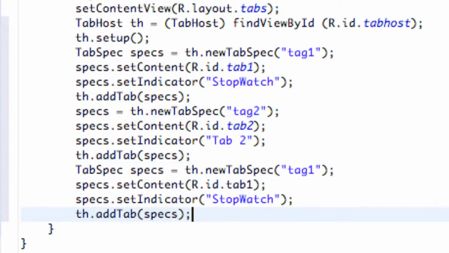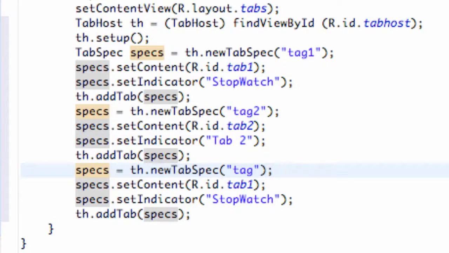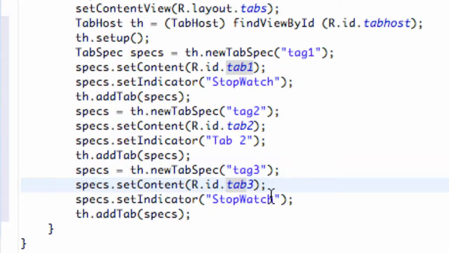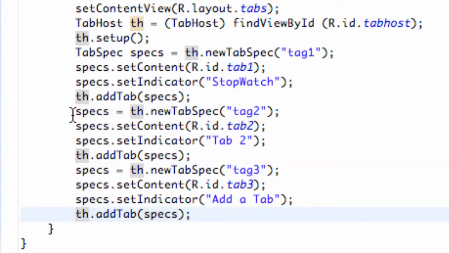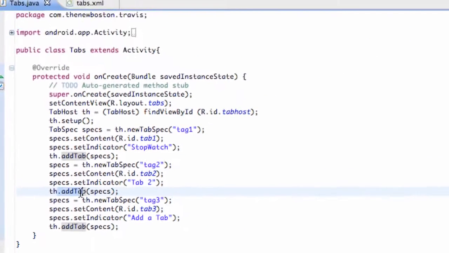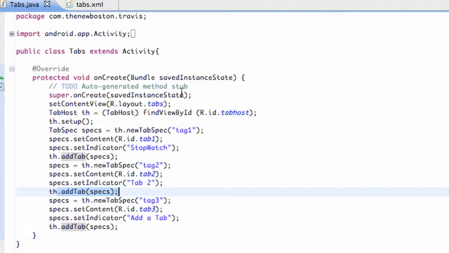Then let's paste it one more time for a third tab, with the tag Tag 3 and with the content tab3, and we're just going to say Add a Tab. Next tutorial might not be that awesome, but that's what our third one is going to be. And now we quickly save it. So again, you define the specs, and then from the TabHost, you add the specs to your onCreate method.